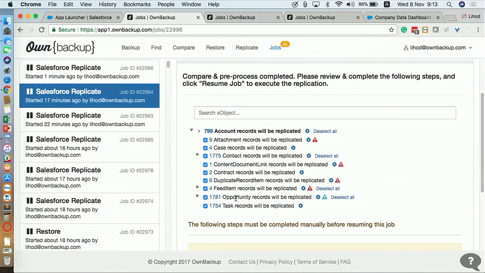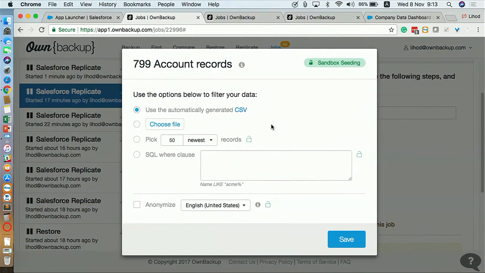Let's imagine that this is a way big number, and this won't fit to my sandbox environment, and I want to replicate just a subset of the data. So I will click on the option, and here on the account, on the parent object, it allows me to select subset of the data with 3 options.